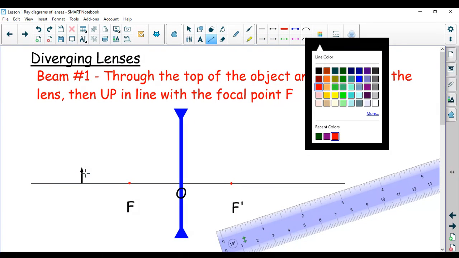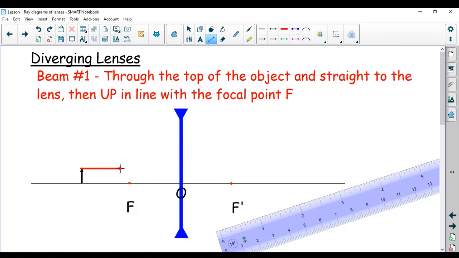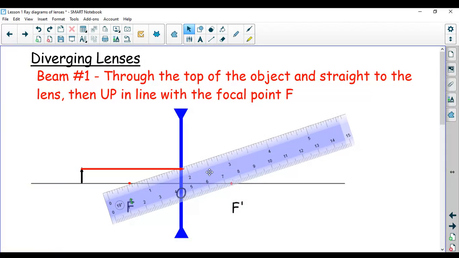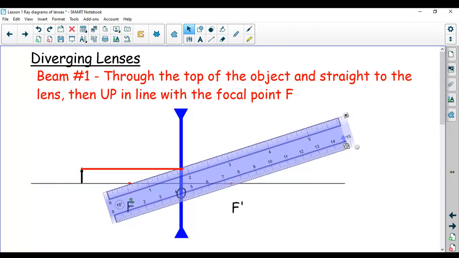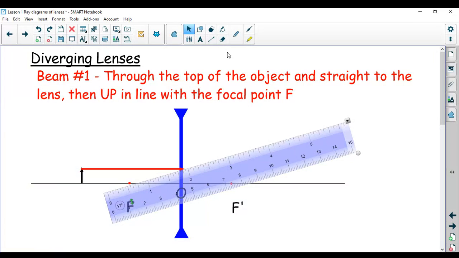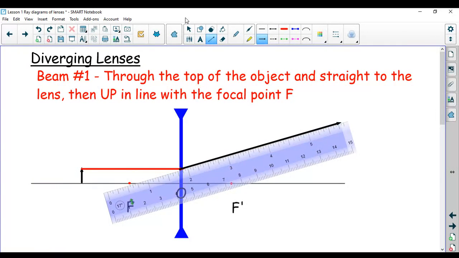Our first line starts off very much the same. It starts off by going through the top of the object and going straight in. But now instead of going down, like the converging, it's going to go up. And I have to know at what angle. Well, it's going to go up so it lines up with the secondary focal point. So I'm going to put my ruler here, and I do need to change my angle a little bit so that I go through that secondary focal point, and that will help me line up my arrow. So there we go. Oh, got to change the color on that too.